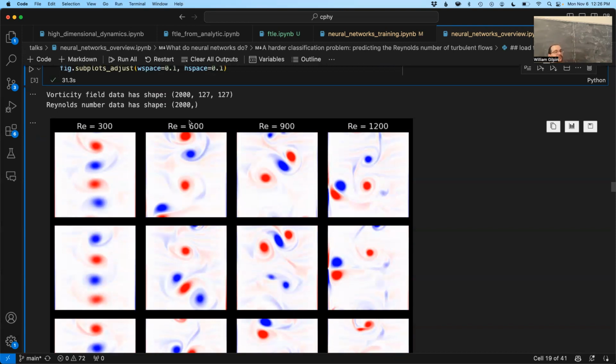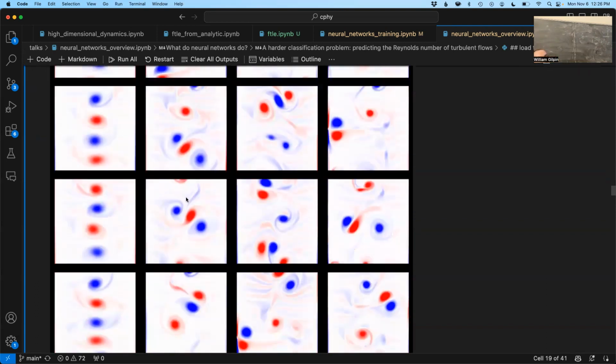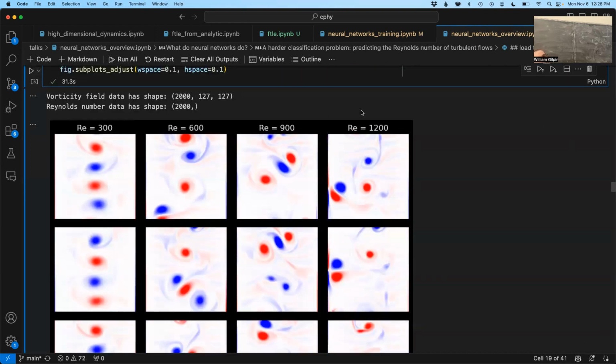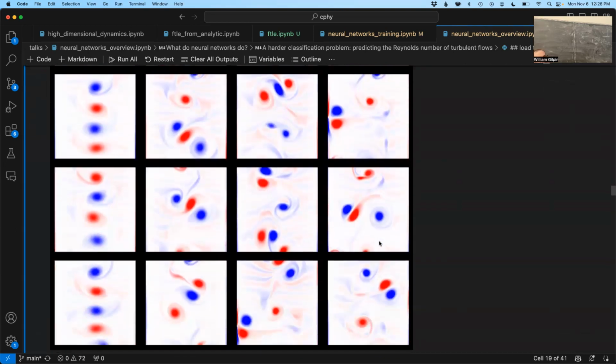Then as I increased the Reynolds number, which corresponded to different simulations or changing of a control parameter, I started to see the vortex field get a little more disordered. And when I got to really high Reynolds numbers, you can see that the vortices are kind of all over the place.